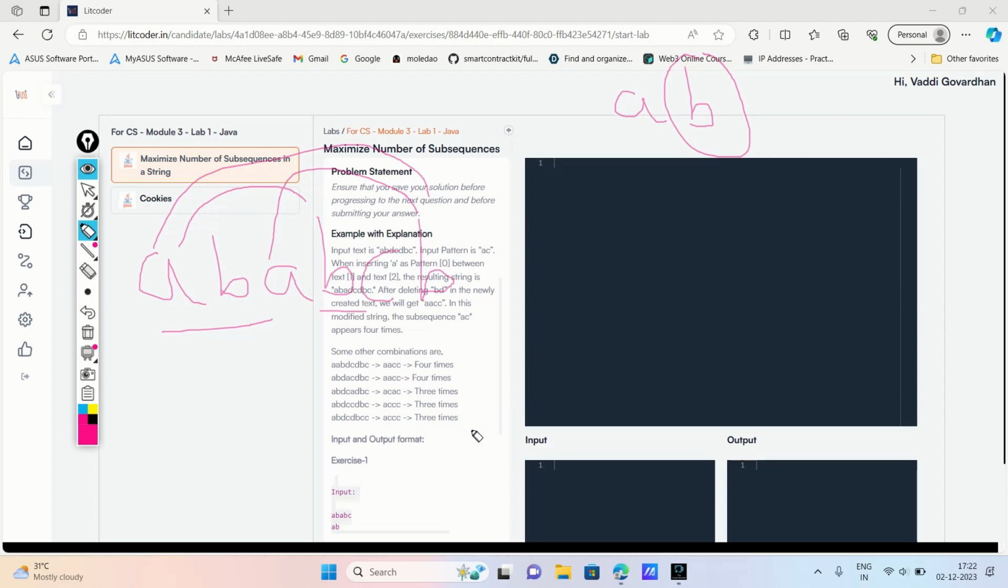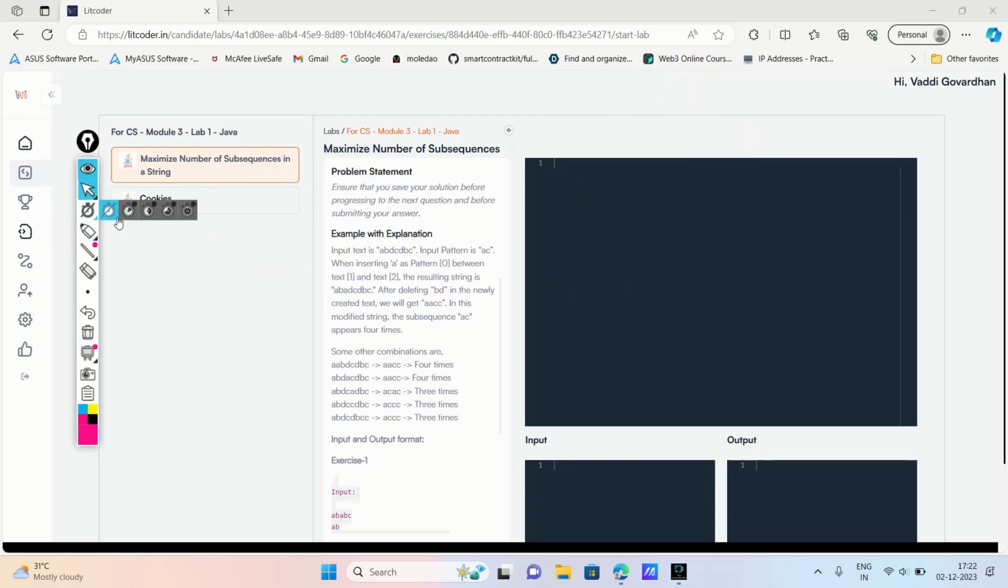So now let me code for this problem. Let me code now. First I need to import the scanner for taking the input: import java.util.Scanner. Next I will create a main class, public class Main.